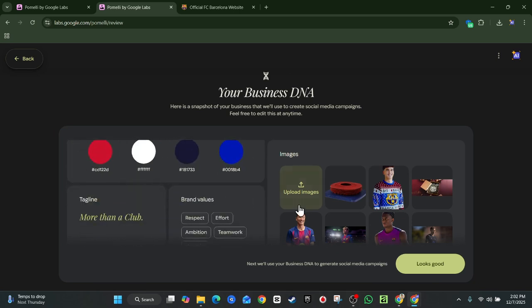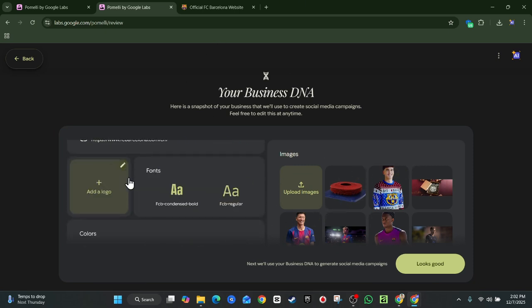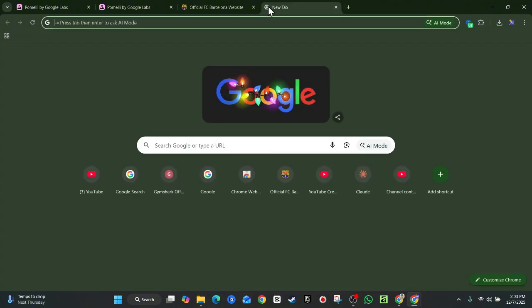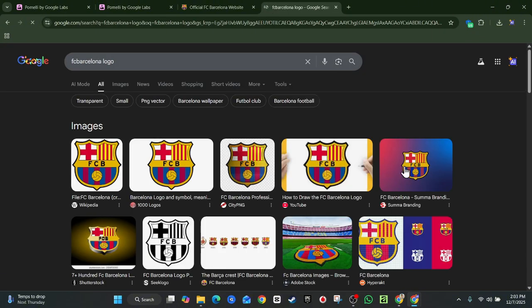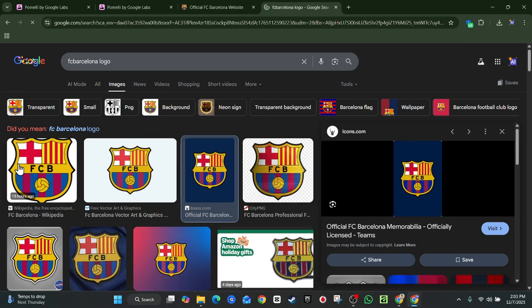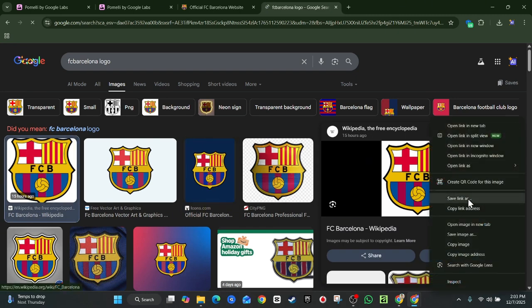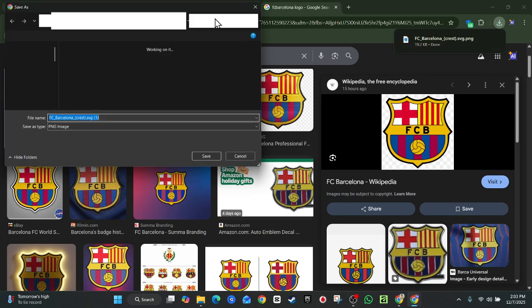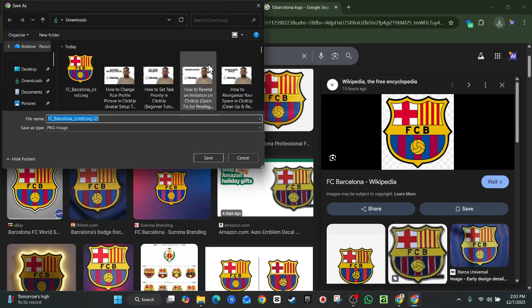So here you can choose to add logos. You can even upload more images. It's really up to you, right? So let's say you want to add your brand logo. What I'm going to do is simply go to Google and download, for example, a Barcelona logo, so that I can add this to my design. So let's say I choose this. Let's use this one as an example and download this as a PNG image. Download this as a PNG image, and as you can see, that is done.